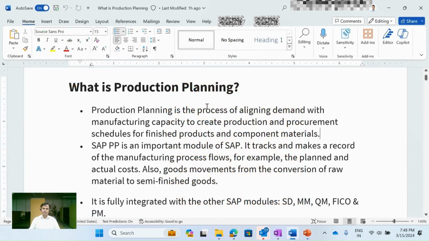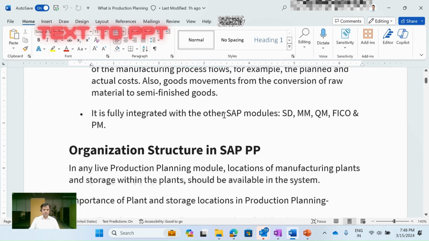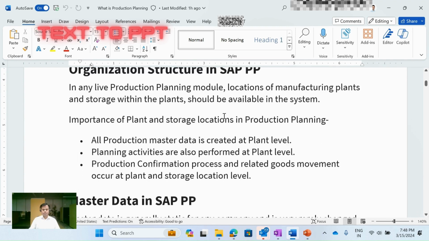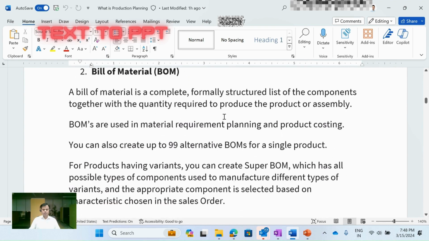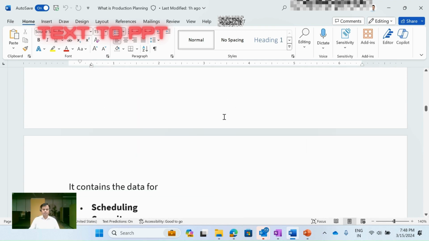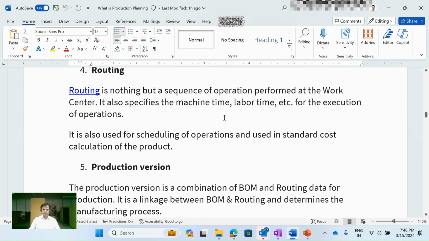Wonderful. Now let's get into our next use case. Imagine tomorrow I have to give a presentation to my team about SAP production planning. And here I have a simple document explaining what is production planning, the organizational structure in SAP production planning, master data: material master, bill of material, work center. So it's a Word document with a lot of content in it.